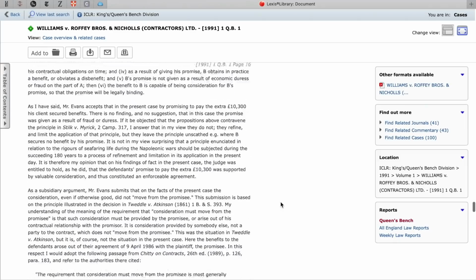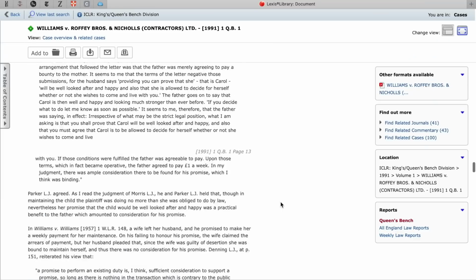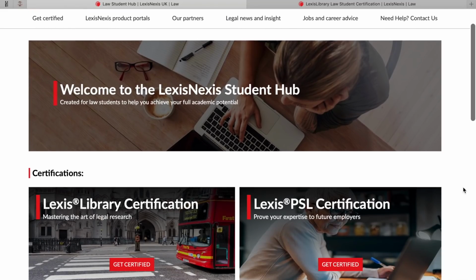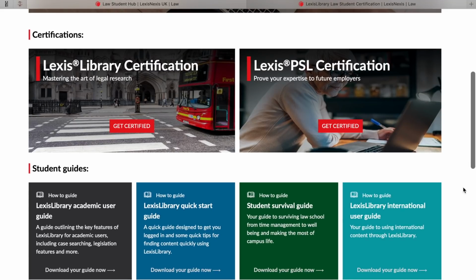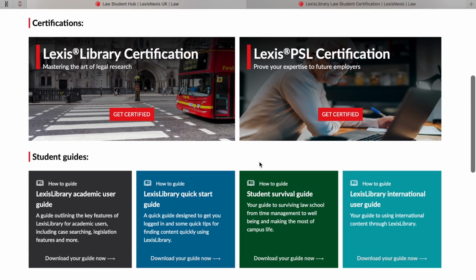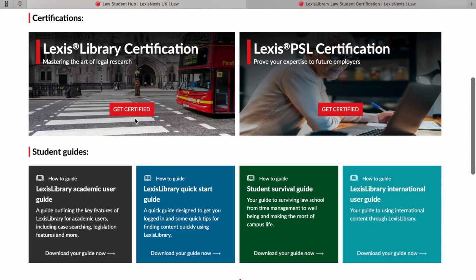LexisNexis offers you certifications both for the Lexis Library and Lexis PSL. But for the Lexis Library, there are two different certificates. One is a foundation one, and then there's also an advanced one. The cool thing is they're both free. It only takes 60 minutes to sit either test, and you have to get 13 out of 15 questions correct.